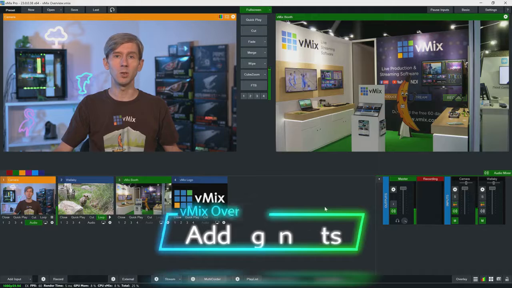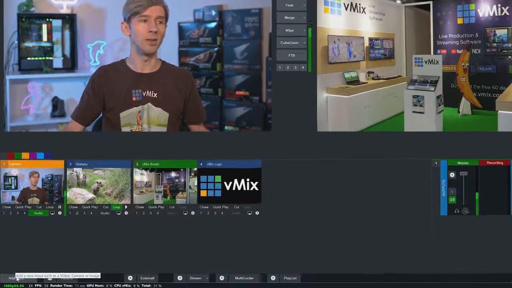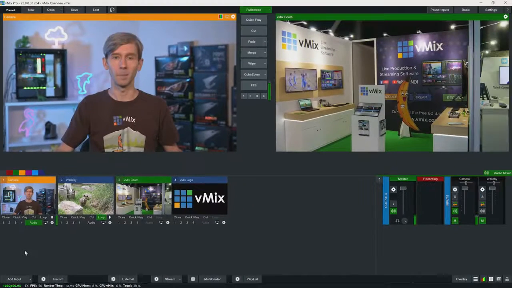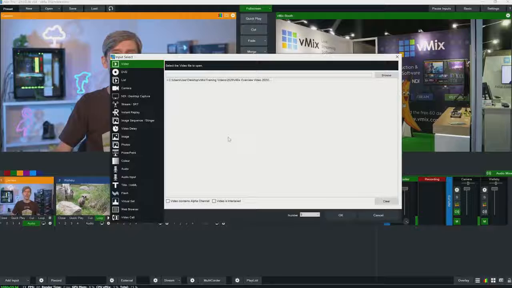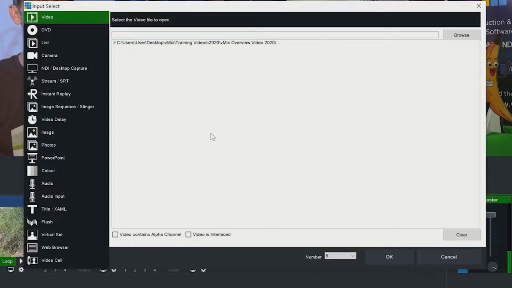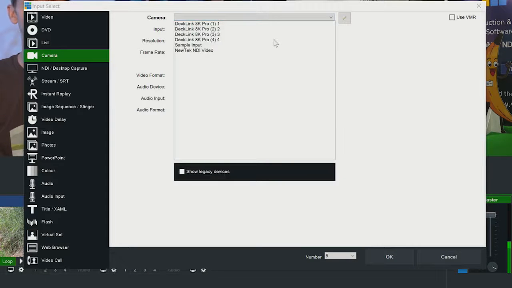So everything that you need to use in your production is added as an input using the Add Input menu down the bottom left-hand corner. And the inputs then appear in what I unofficially call the input zone. So now we're going to add an input to this production. So I'm going to go to Add Input. As you can see, we have a ton of different categories of inputs that we can add to this production. I'm going to add another camera to this one. So I've selected the camera input on the left-hand side. Now, from the drop-down menu, it will show any capture devices that I have available to me installed on this computer.